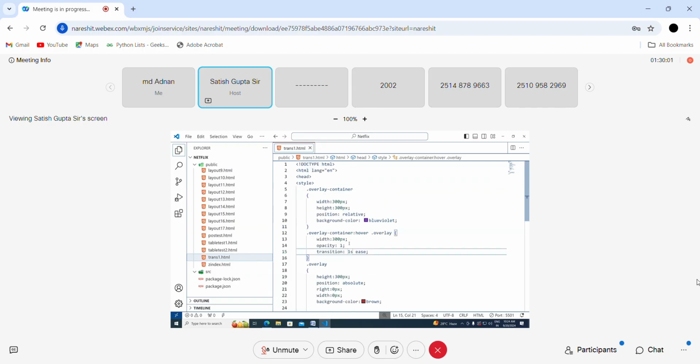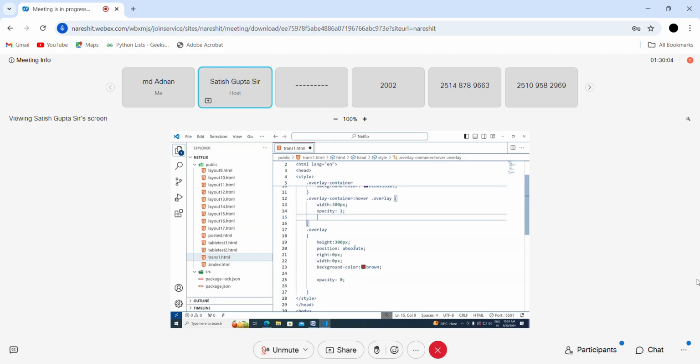Now, can I change more than one property? Suppose you want to change the width as well as the height. Or you can also apply a transform. Transform means you can rotate the overlay. Suppose you want to rotate it 45 degrees with ease.